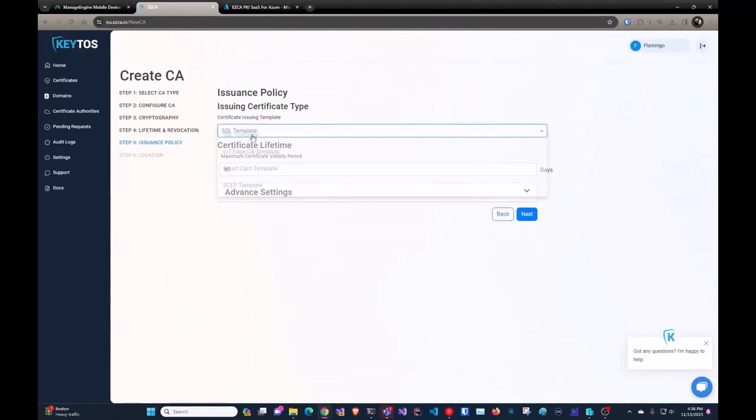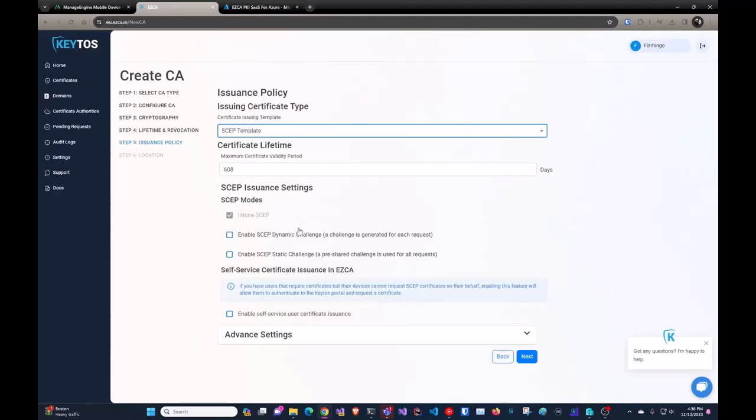Getting into the issuance policy, we're going to go ahead and select SCEP template. What you'll notice is that there's a couple of options here. We're going to set it up to be static, but if you needed it to be dynamic, you could go ahead and do that. We also have the option for self-service, which would allow users with unmanaged devices and existing AAD credentials to go ahead and take care of things themselves.